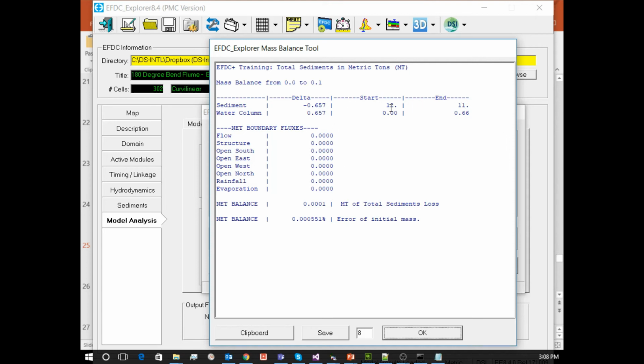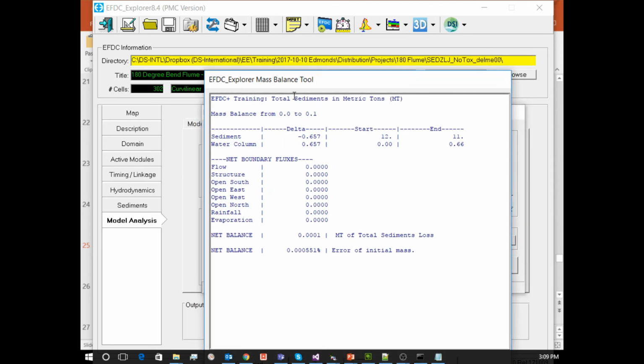But we started off with 12 metric tons of sediment in the sediment bed. At the end of the run, we had 11 metric tons, rounded off to the nearest whole metric ton here. The sediment lost 0.657 metric tons. The water column gained 0.65 metric tons in that period of time. This has the morphology turned off in this particular run that I'm looking at here.